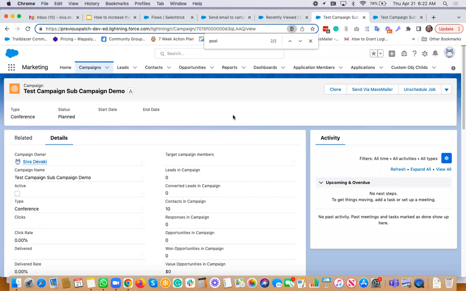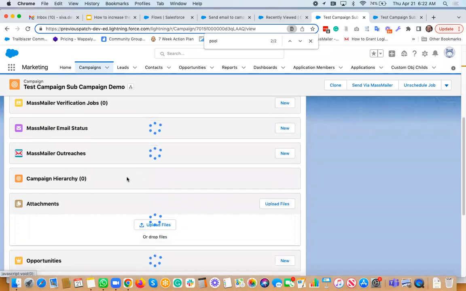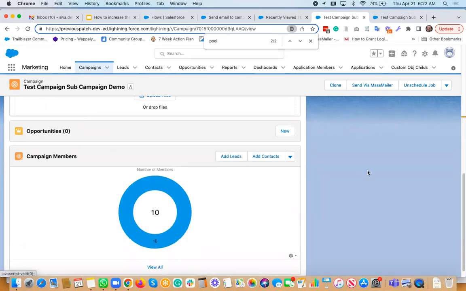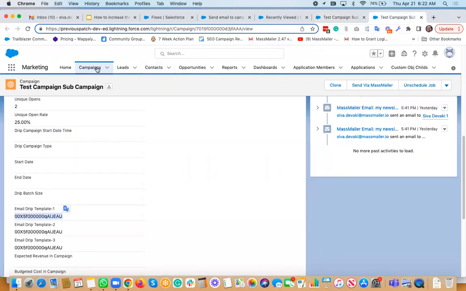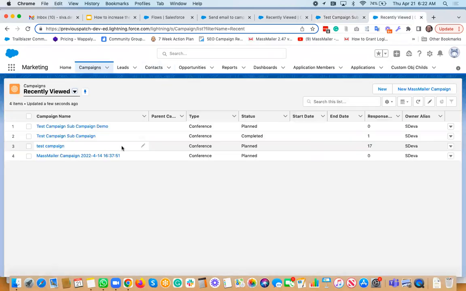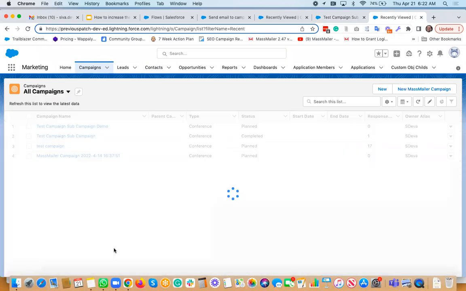So basically, what has been done so far, we just created the sub campaigns here. Each one of them should have 2. So if I go back here, let's just go there, and I would just do all campaigns.